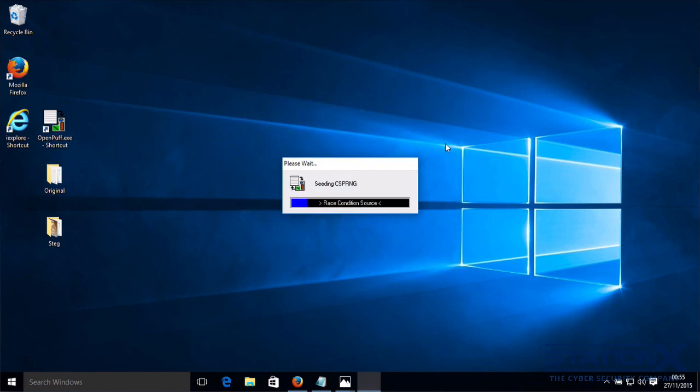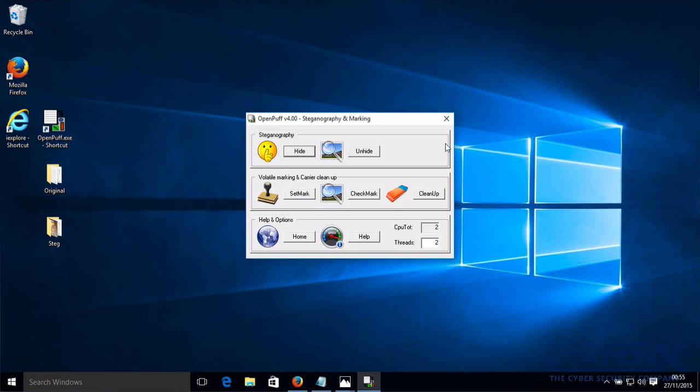So if I run it, it takes a little time. Now this section is going to take you through to the help. This is going to take you through to the home page of the website. You can ignore this. This is for watermarking, some other features it's got here. And this is for hiding your data within a carrier, and this is for unhiding your data from a carrier.